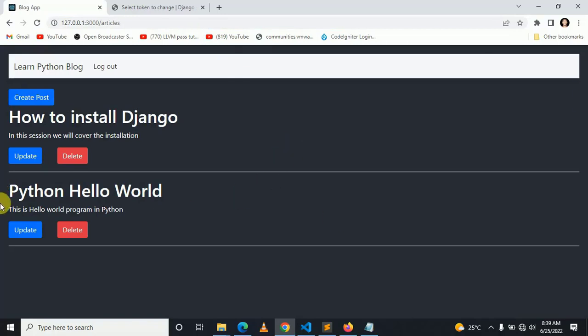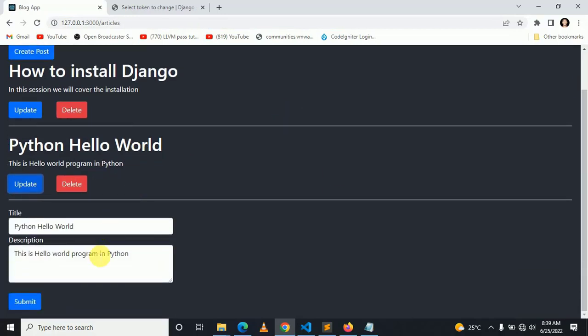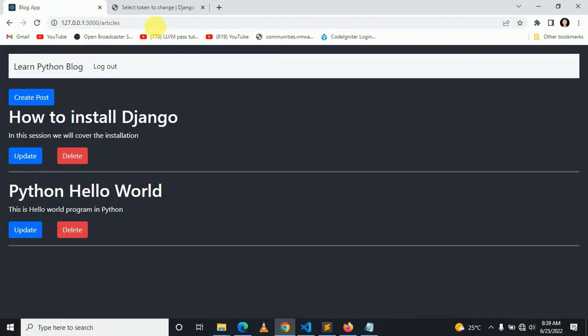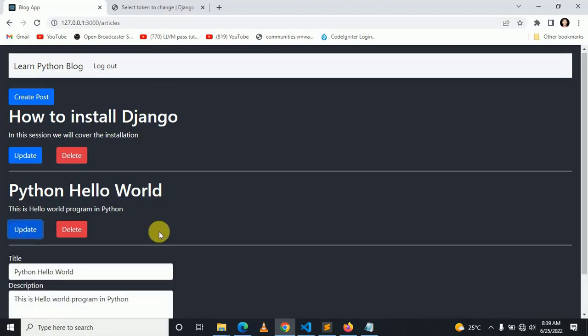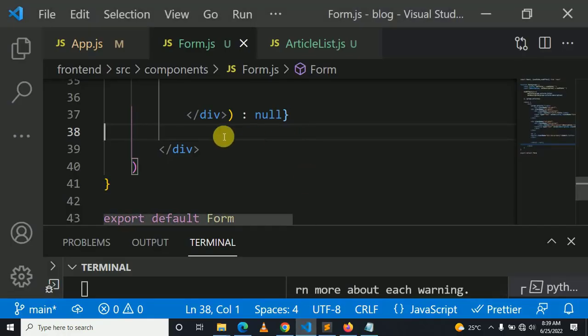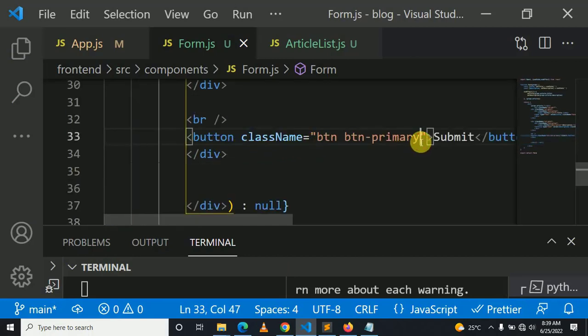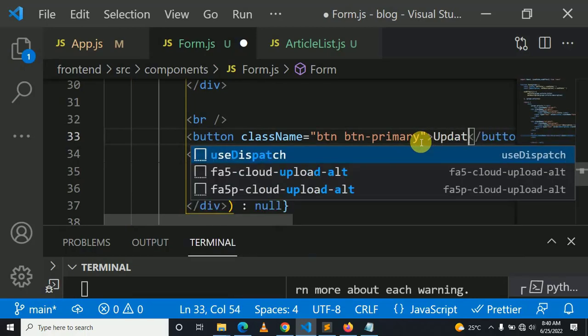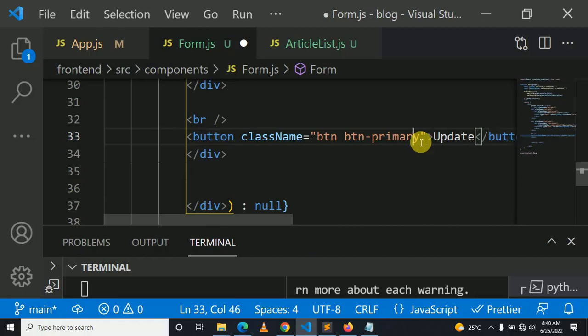So once I click update, you can see we are able to see the form. But on the first press, when the page loads, you cannot see the form. So what next, if we see the form? Let me come here in the form. Let me put this as update instead of submit, and the color is success.